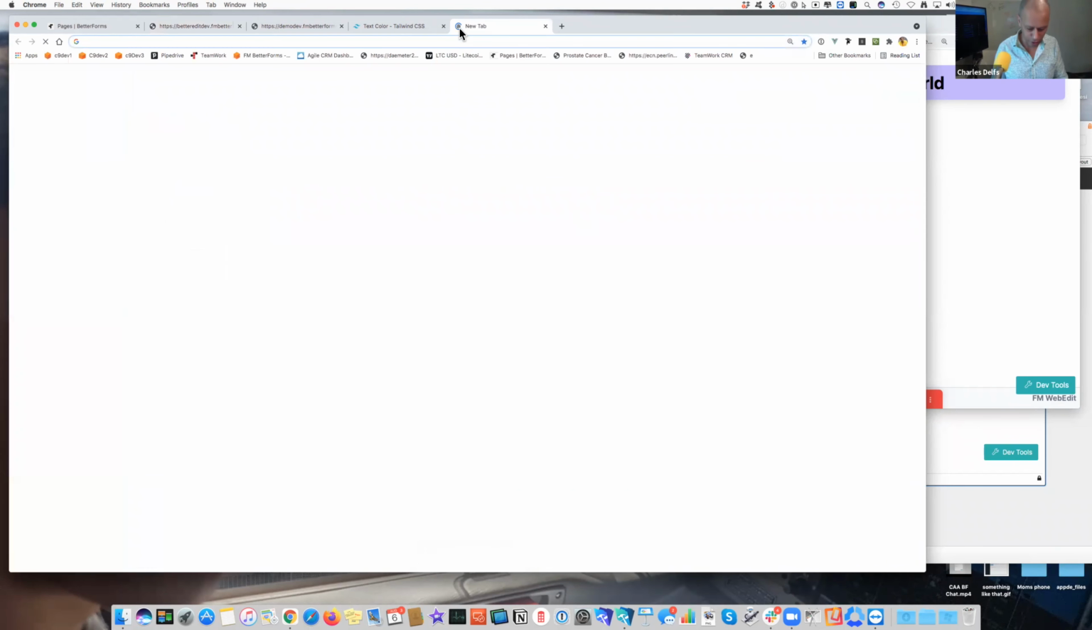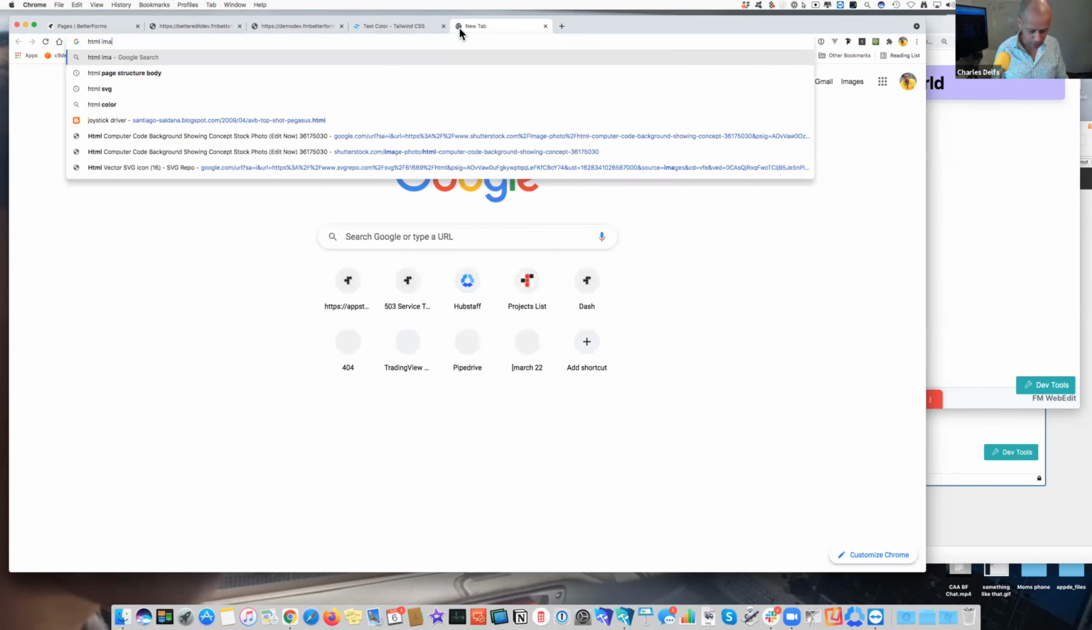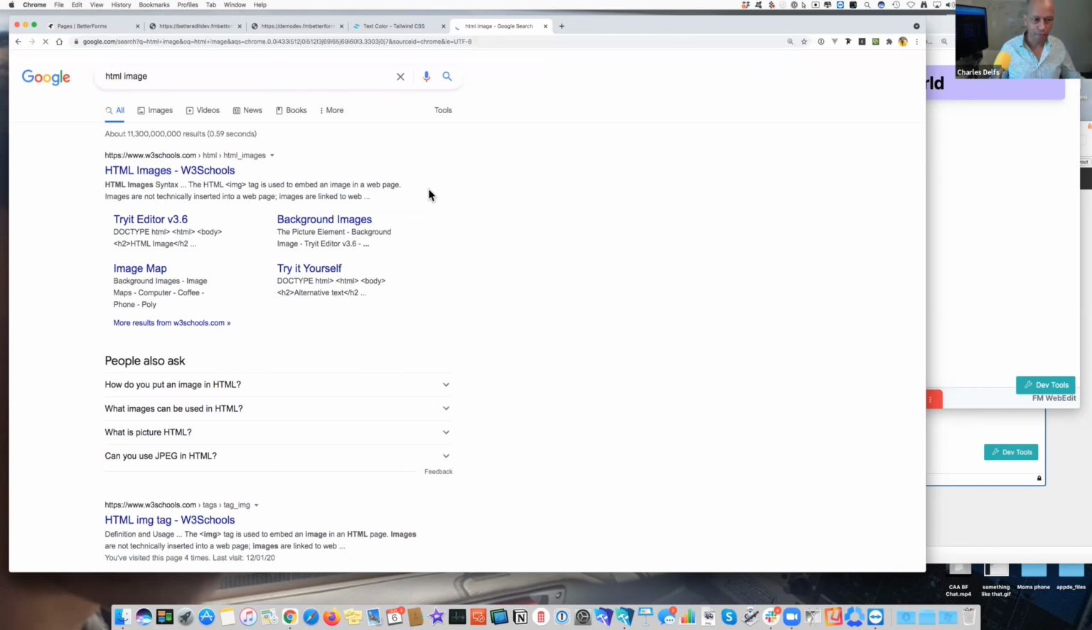Well, it's like anything, you Google foo, right? So HTML image. Let's start with that. And what do we get? W3Schools is perfect, right? I used to go to this and cut and paste from here for like 2 years in a row.